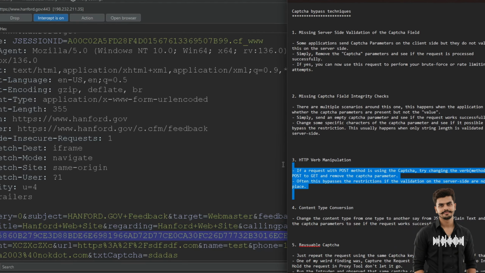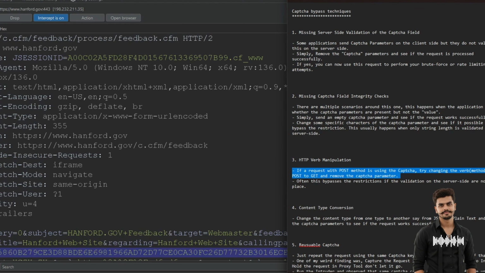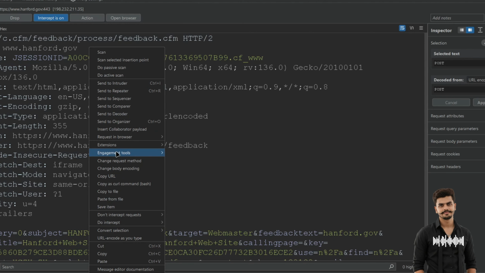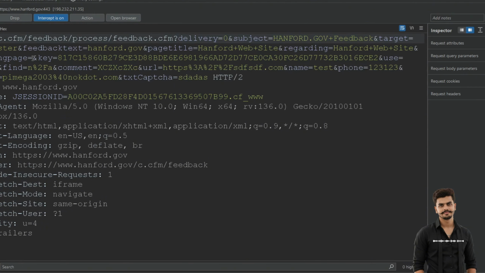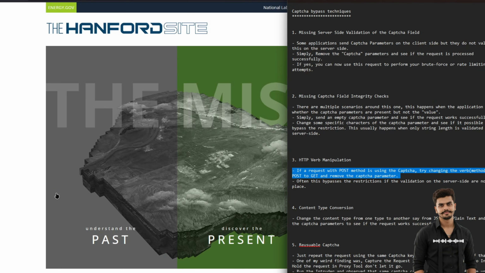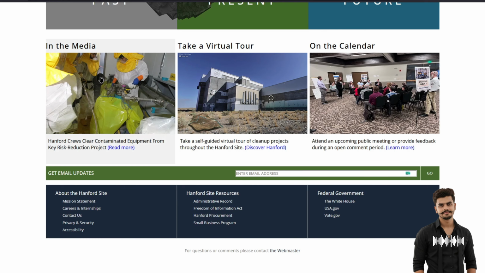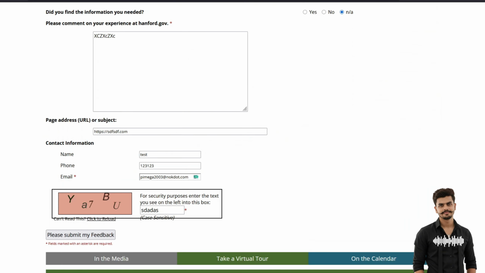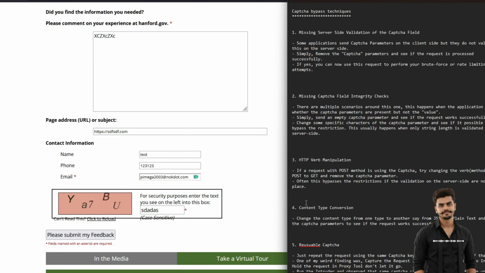There is something called HTTP method manipulation. If a request with a POST is using CAPTCHA, we can just change the method. This is the same thing which I explained previously. Now you can see it's a POST request, right? I'll just change it; here you can see there is an option called change request method. So now it's a GET request. If I send this and we are able to bypass it, then it's a win. Even changing the content type sometimes might help you bypass the CAPTCHA.